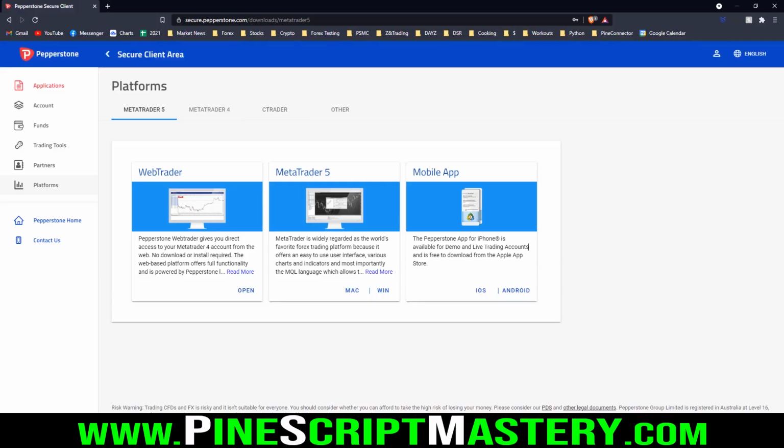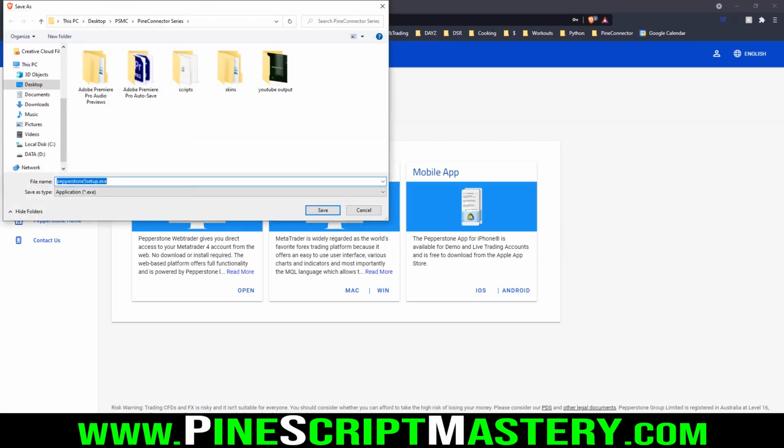So this is my Pepperstone demo account client area. This broker offers MetaTrader 5. So now I'm going to download MetaTrader 5 and go through all of the steps we did in the previous video where I showed you how to set this up for MetaTrader 4. The steps are very similar.